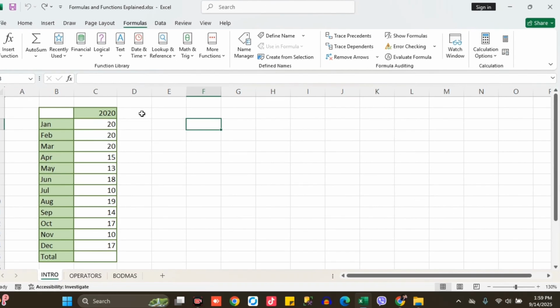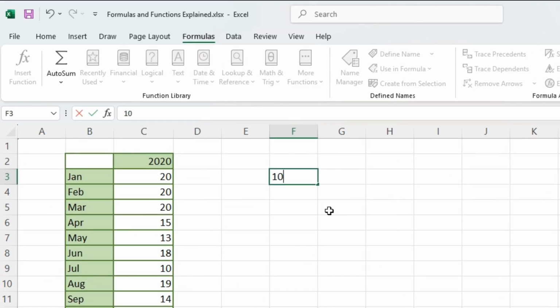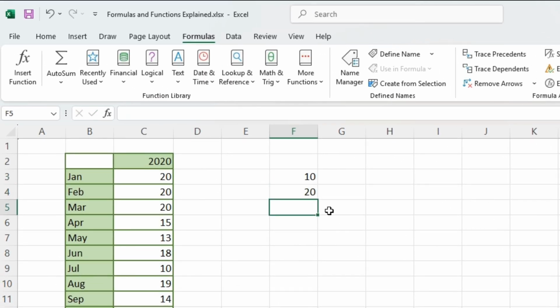Now I'm working in the Formulas and Functions Explained workbook, and you'll find that in the Course Files folder, we have 3 tabs at the bottom, and I'm currently clicked on the Intro tab. So let's start out with a basic sum calculation where we're adding numbers together. If I have a couple of numbers in a worksheet, so let's just say I have 10 and 20 in here, and I now want to add both of these together, I could construct a very basic formula.